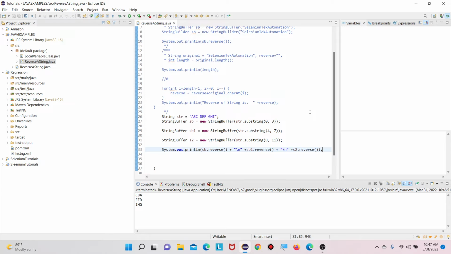Now we are going to see how we can remove a character from a particular position in a string with the help of the deleteCharAt method. How we can remove a character from a particular string position with the help of that method. Now let me comment this one also.